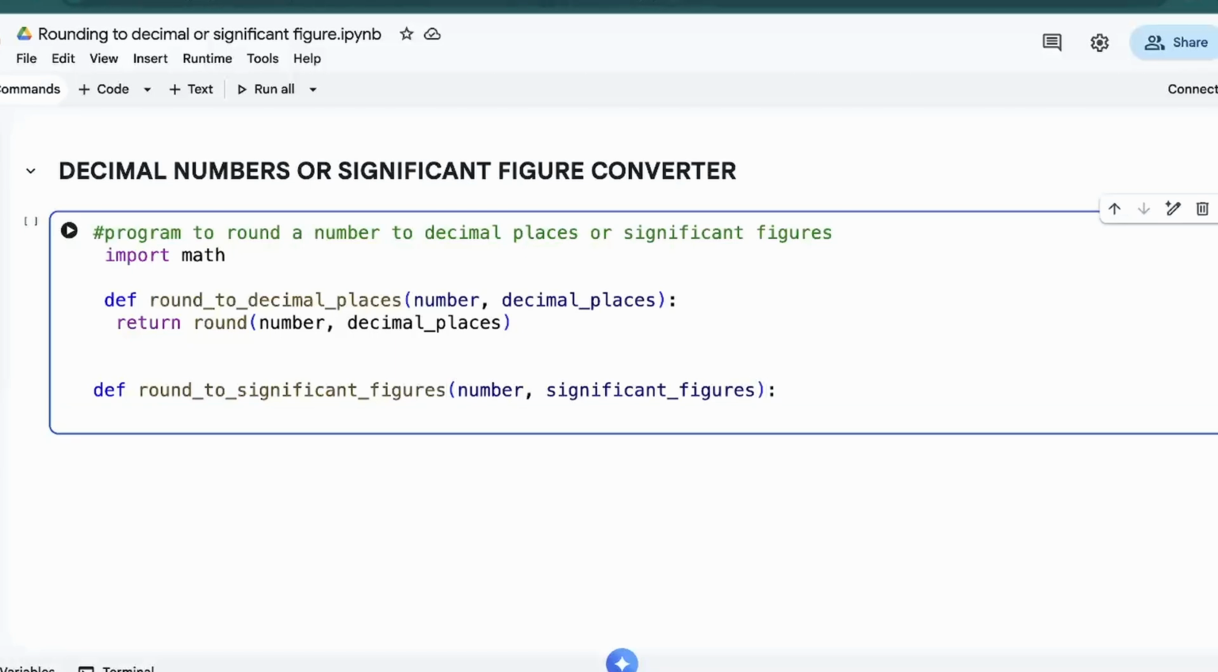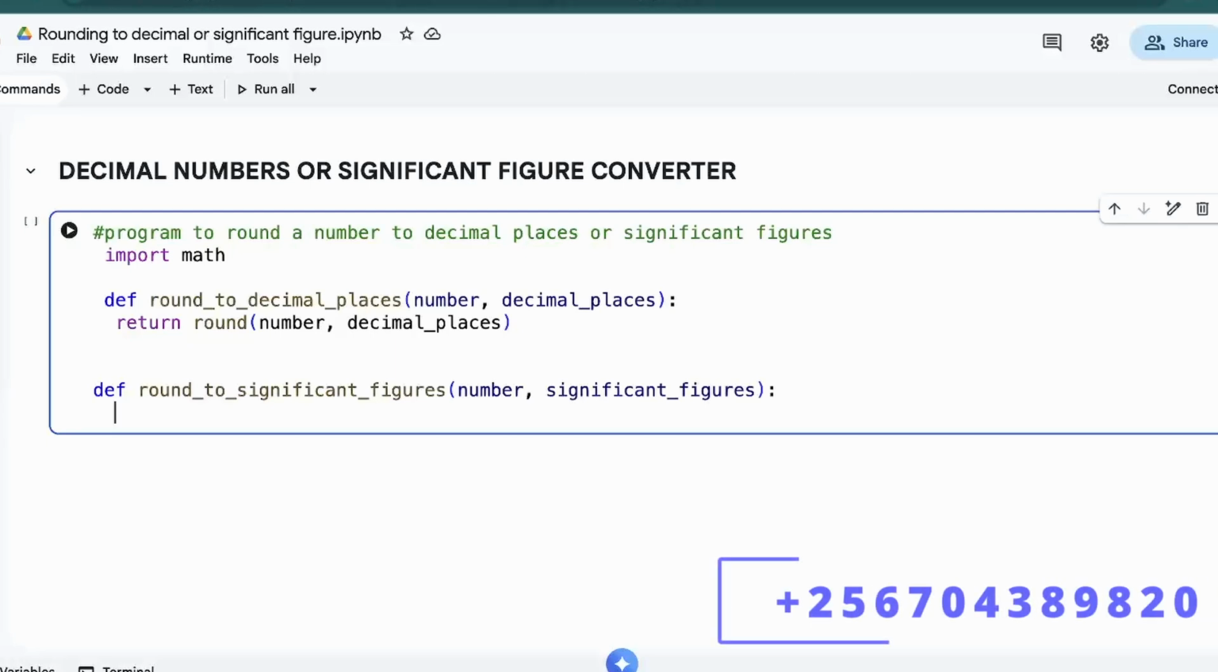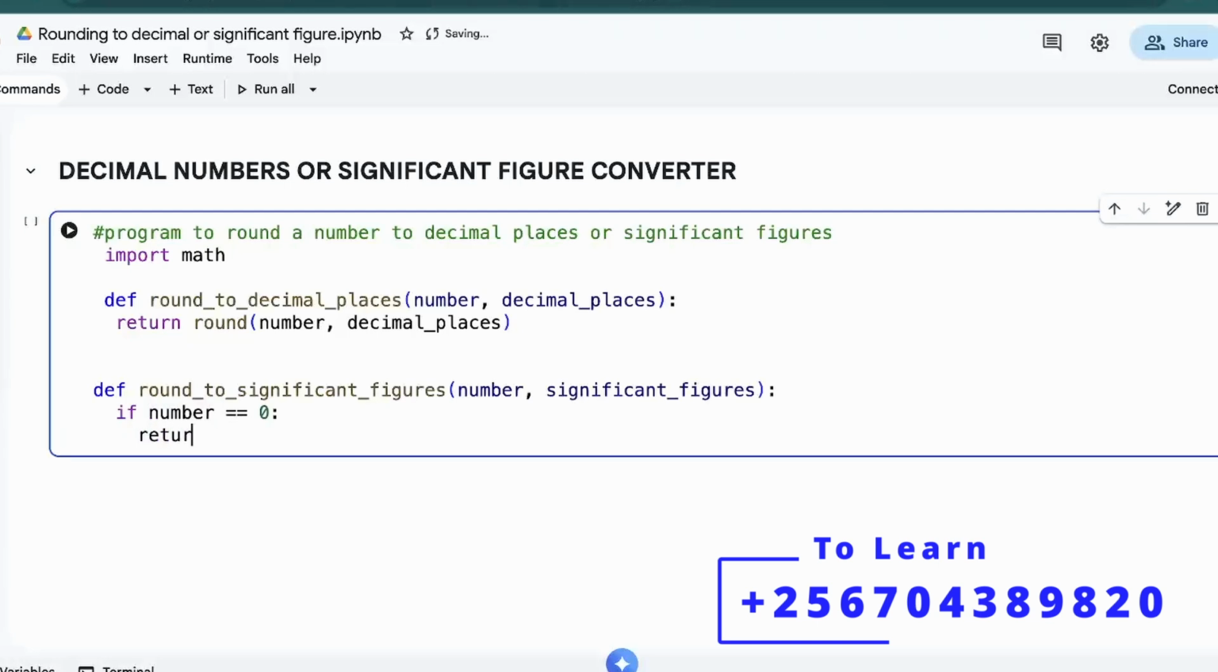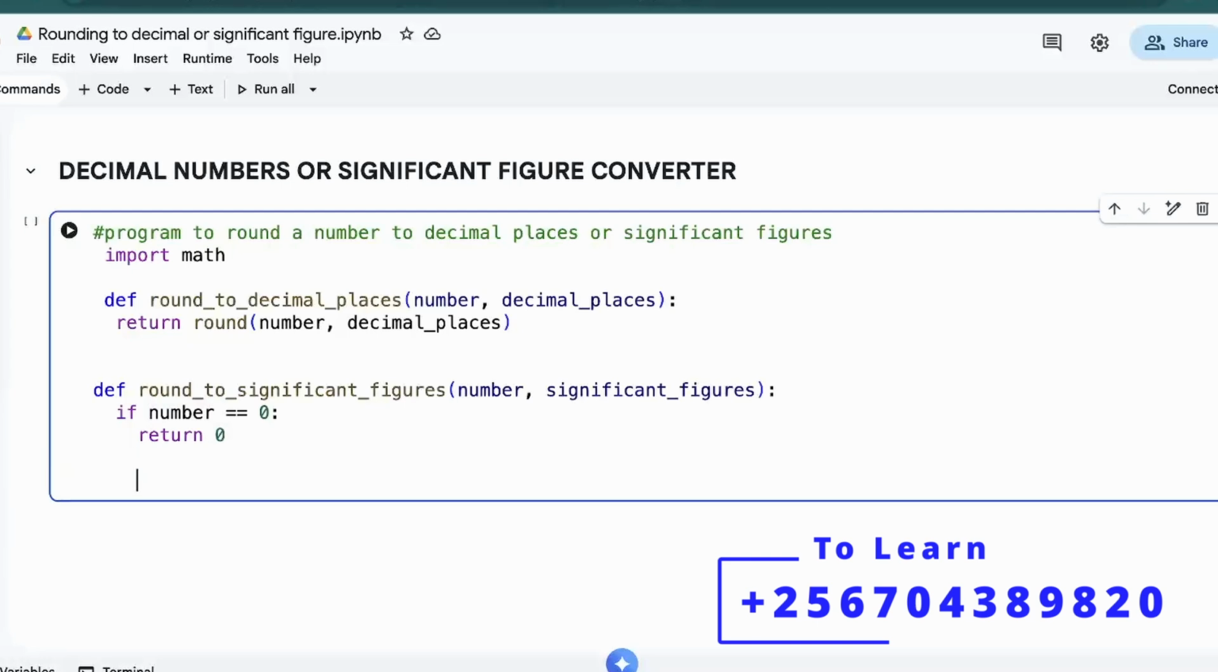Now what do we do for significant figures? We say if number is equal to 0, we just return that number, because you cannot round that number to a given significant figure. Else we return the round. What are we rounding? We pass in the number.